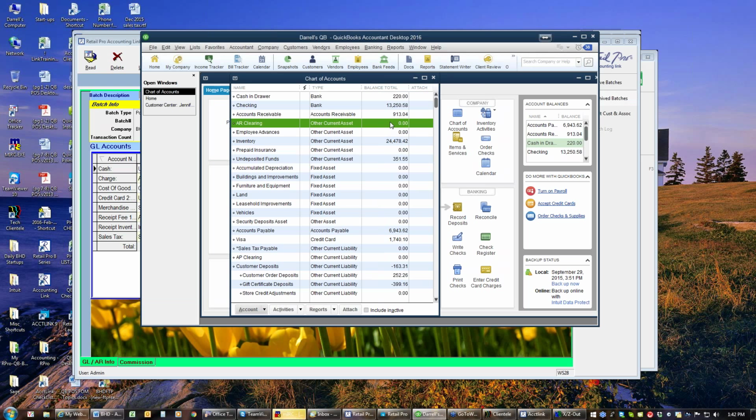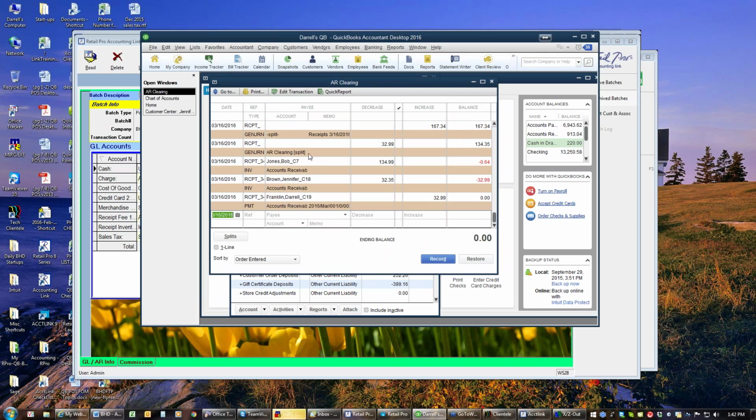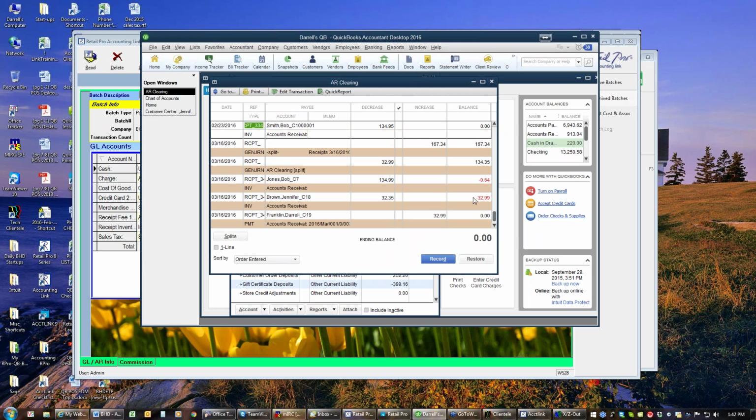What happened in AR clearing? If I double click it, I can see here's the total of my AR batches. I had my payment and my charges. It then dropped in my 2 charges, and it took out my payment, and I end up back at a total of 0. It starts at 0, and it ends at 0.